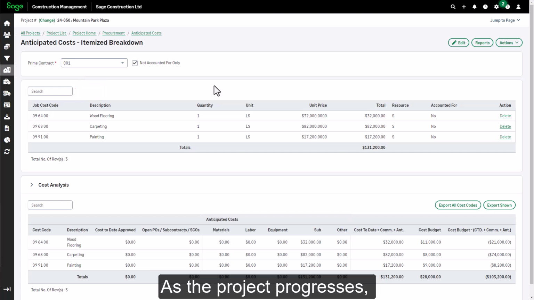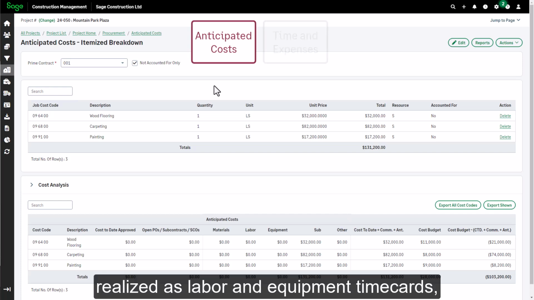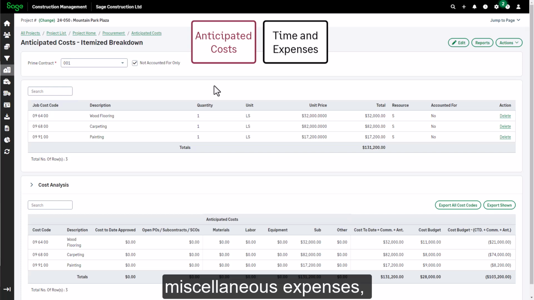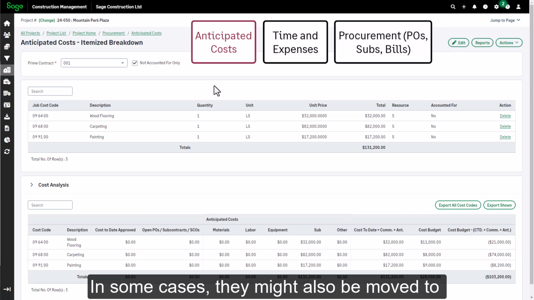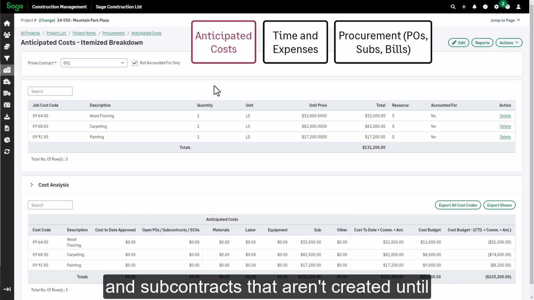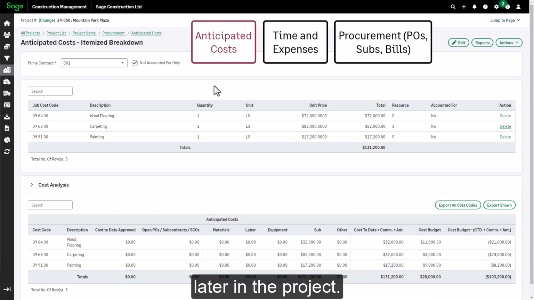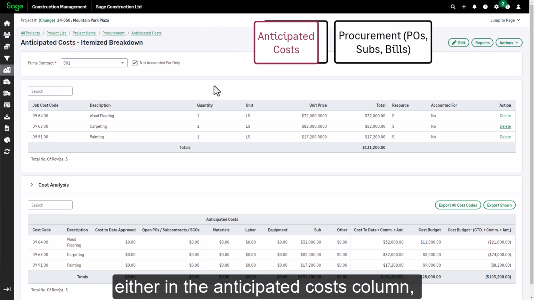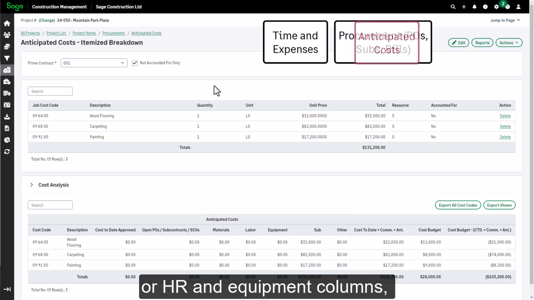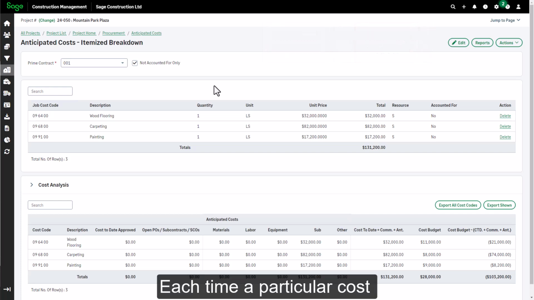As the project progresses, anticipated costs are eventually realized as labor and equipment timecards, miscellaneous expenses, and vendor bills not linked to a purchase order. In some cases, they might also be moved to procurement records, such as purchase orders and subcontracts that aren't created until later in the project. In order for your financial reports to give an accurate picture, each cost needs to be included either in the Anticipated Costs column, a Procurement column, or HR and Equipment columns, with no overlap. Each time a particular cost is incorporated into a procurement or self-performed cost, you need to remove it from the Anticipated Costs list, and the method for doing that depends on how your feature settings are configured.